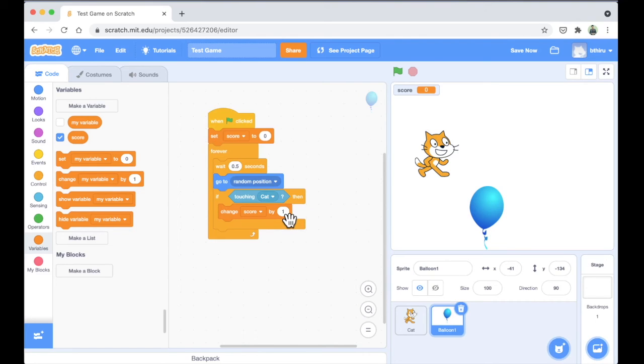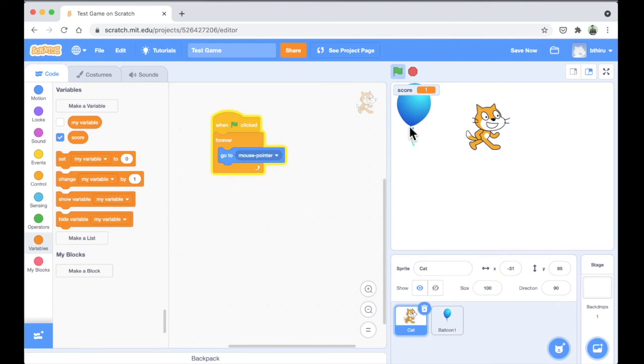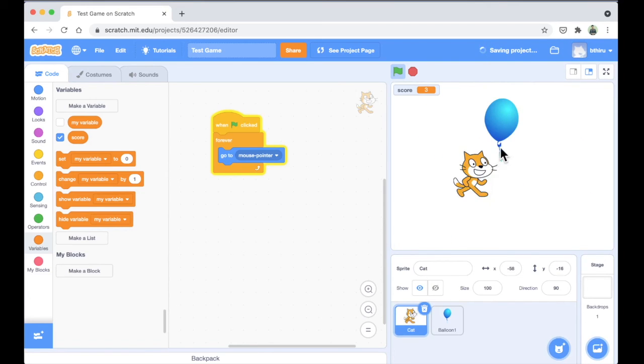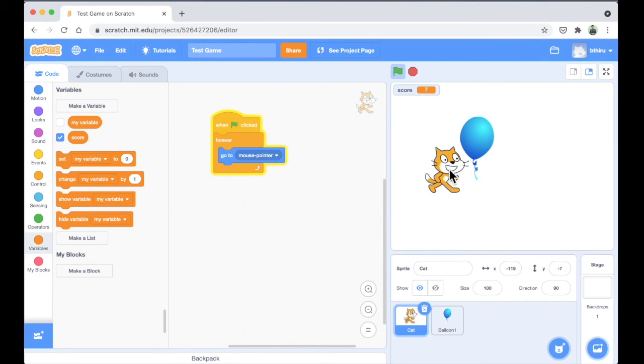And let's play this and see if the game is working as expected. I'm going to click the green flag. I'm trying to touch the balloon. But if you observe here, the score is not increasing every time when I touch the balloon. There is a lag built in the game. Even though I touch the balloon, the score is not being counted.